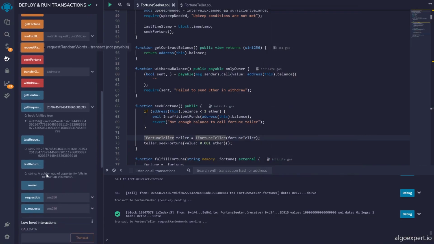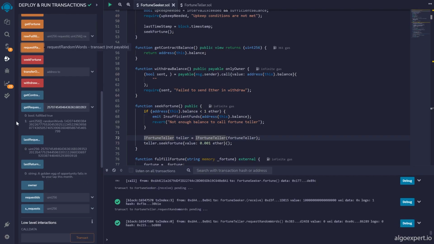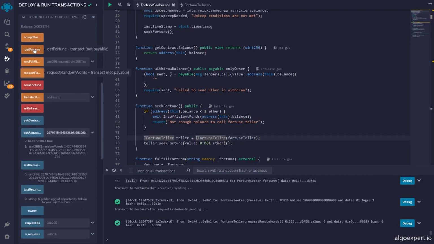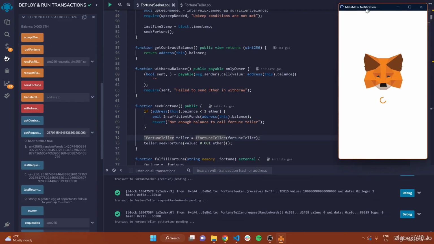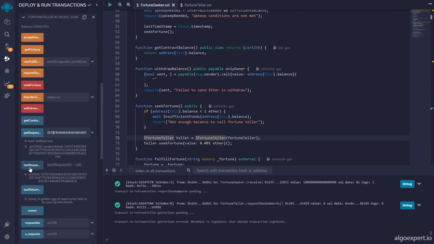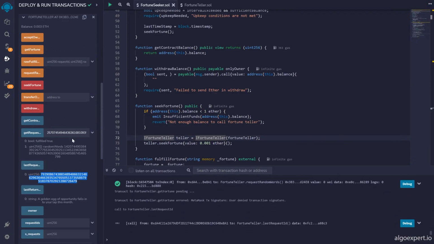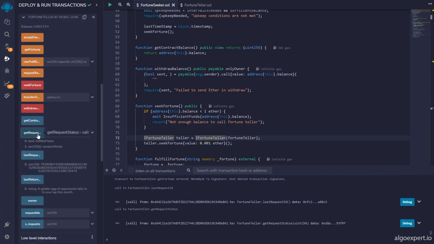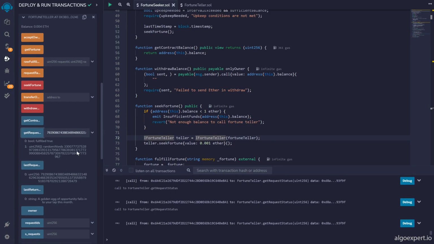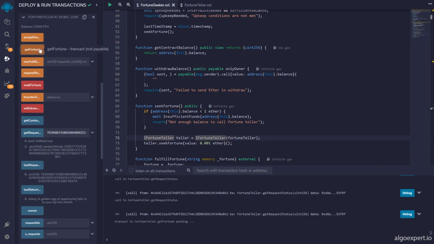I'm going to request more random words, and I'm going to show you that the fortune will automatically update. So recall our fortune is a golden egg of opportunity falls into your lap this month. Okay, that's what it was before. Now we're going to go to get fortune. Actually, let's just make sure this request is good first. So let's copy this, go here. It's not fulfilled yet. Okay, so let's wait for that to be fulfilled. And then once it is fulfilled, we'll generate a new fortune. Then we'll go back to the fortune seeker and we'll see if it has that updated fortune. Okay, so it's been fulfilled now. Let's go to get fortune.